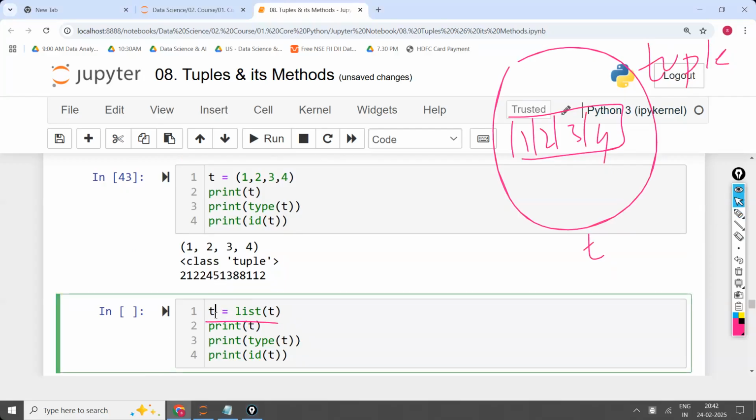Now, I'm going to take here a new one, T1. T1 is equal to list of T. List of T means the T values will be taken and it is going to convert as a list. Whether the same object or new object, it is going to create a new object. Values will be the same, but data type will be different.